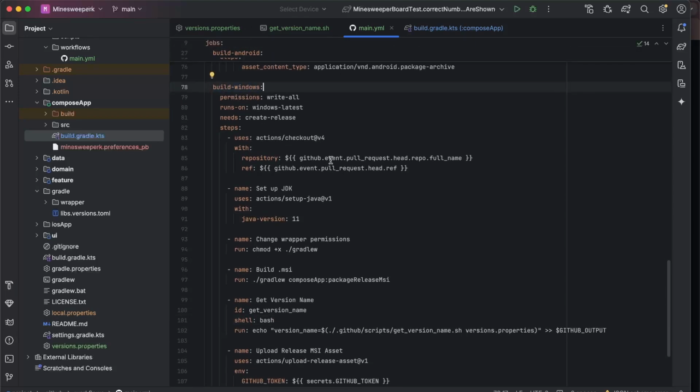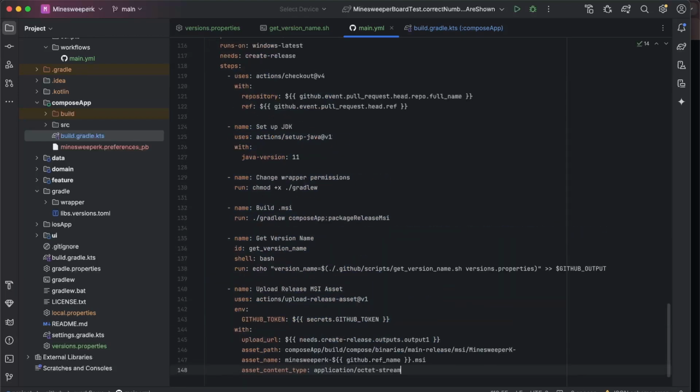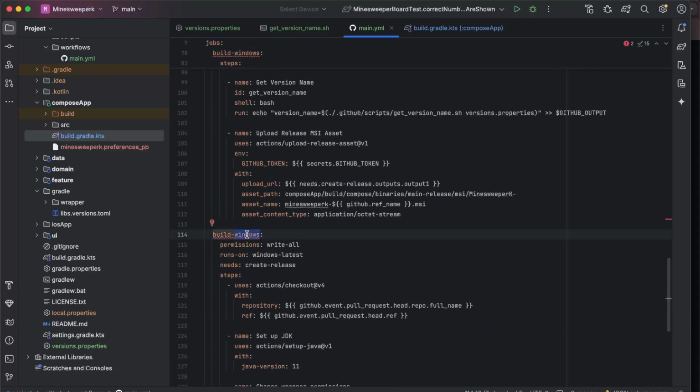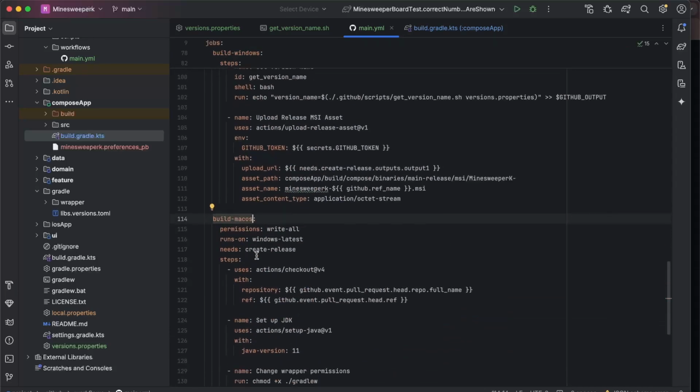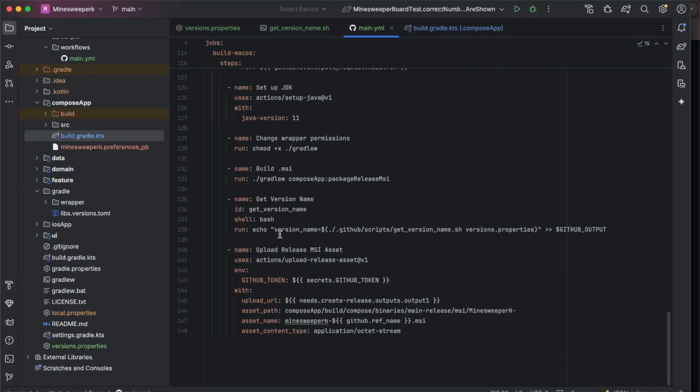So I'm going to show how we're building macOS before we do anything with the build.gradle file, because it's very similar to what we've just done for Windows. So much so that we're just going to copy this whole thing, we'll paste it in. Now we'll call this build-macOS, and this needs to run on macOS. We just need to change that, and then the only things we need to change, this isn't building an MSI file anymore, this is now DMG, and the command for that is package release DMG. We still need to get the version name. We'll rename this to DMG.